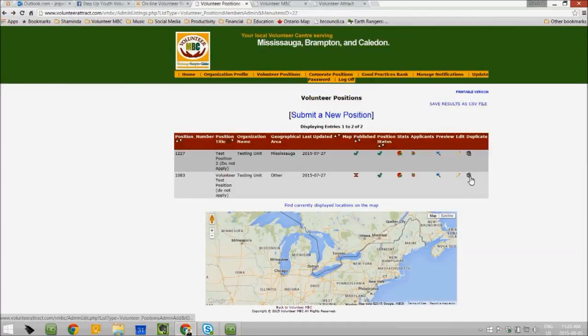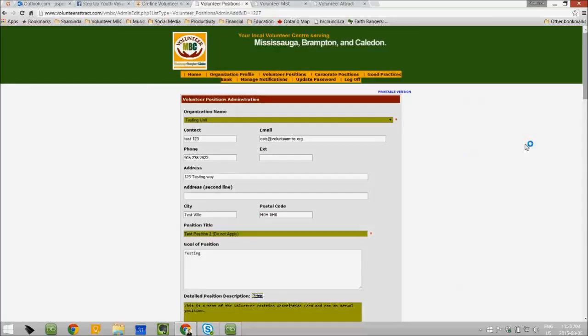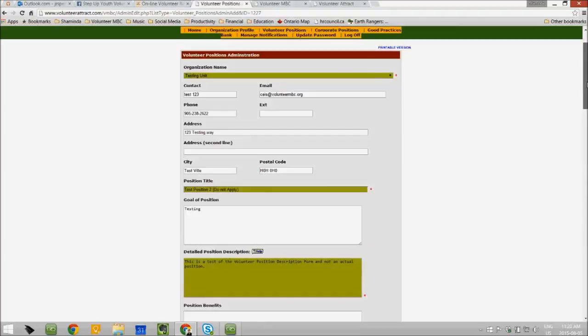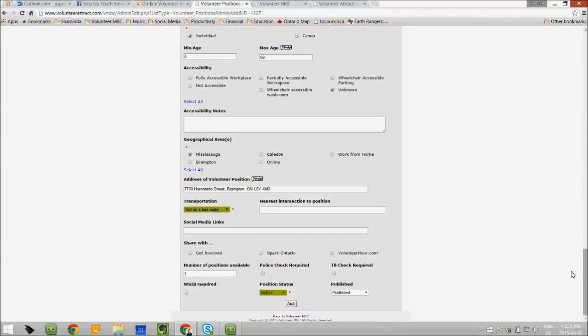The duplicate feature is to help you. Again, it's for administrative convenience. If you have a new position that you need to post, which is identical in information and very similar in the nature of duties to one of the positions that you have already posted, all you have to do is click on duplicate, and a new record with the same information will open up to you as a form for you to update with the new information, and then click on add.